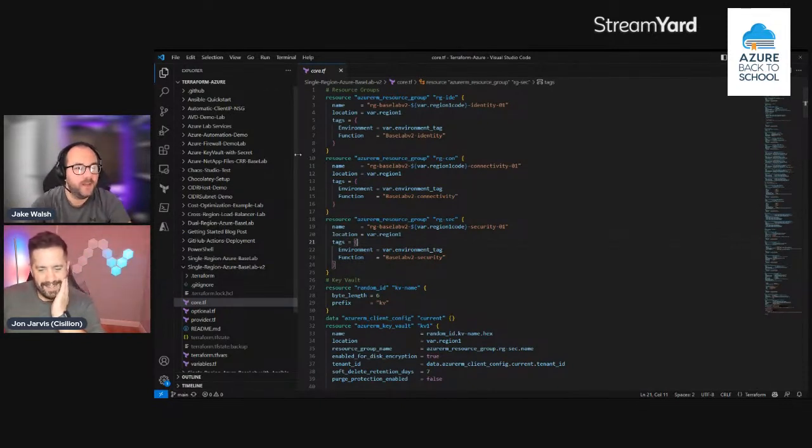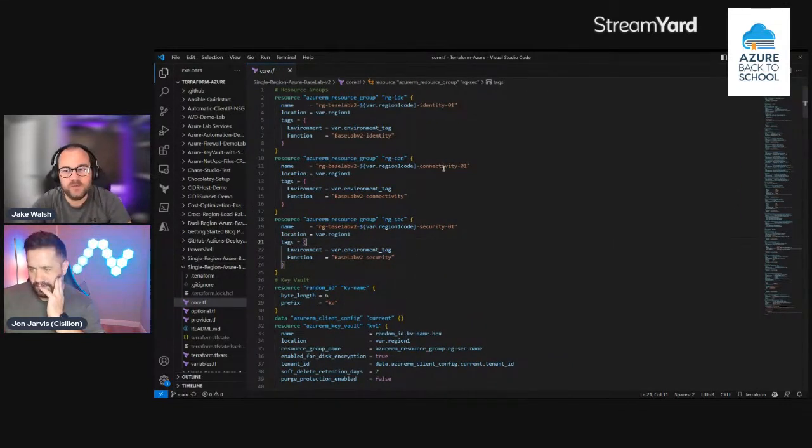Well, thank you. So yeah, really just to show you an example of some Terraform here. So this is a base lab environment I've created. It's available in my GitHub. I'll pop a link into the chat shortly just to show that. But effectively what I'm doing here is just creating a very, very basic Azure environment.